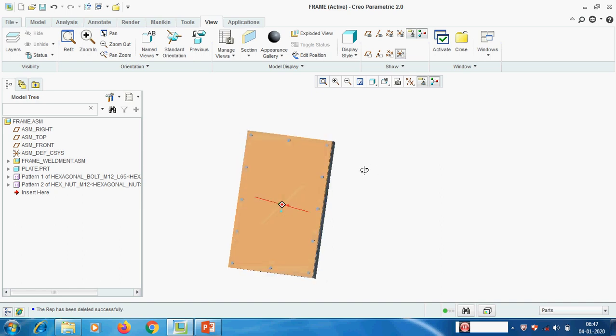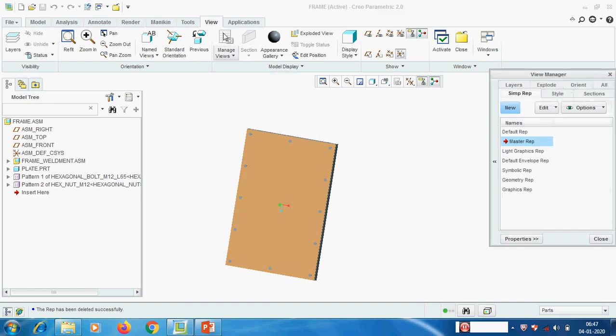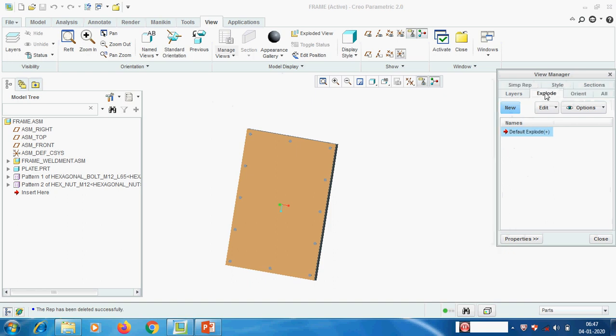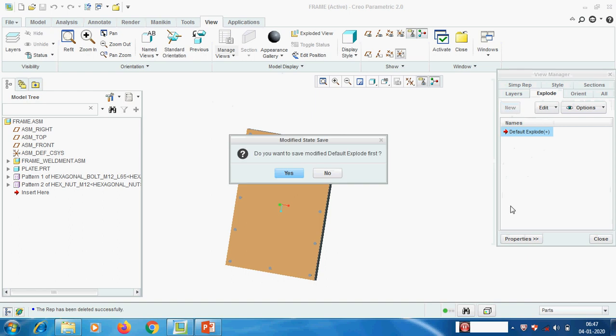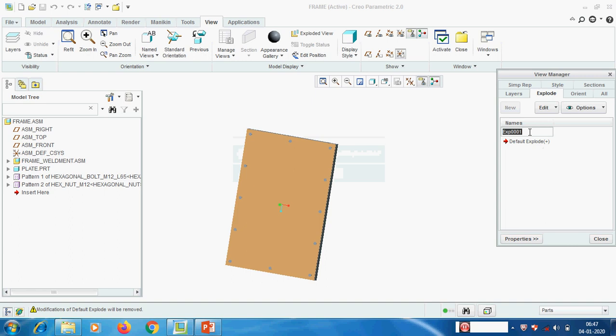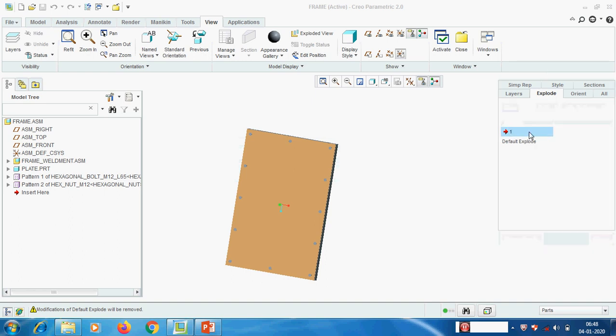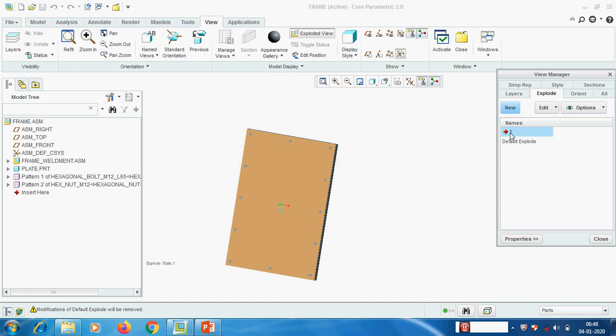In the drawing we have to represent the assembly sequence, or how to assemble these things. So we have to create the exploded view. Go to manage views. Here, pick the explode tab, create new explode, and give the name. I am giving name 1. Give enter. Now we have created the exploded view.